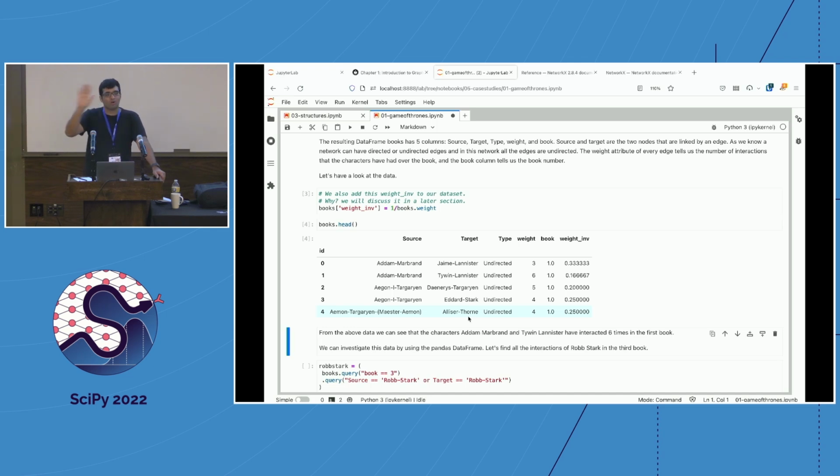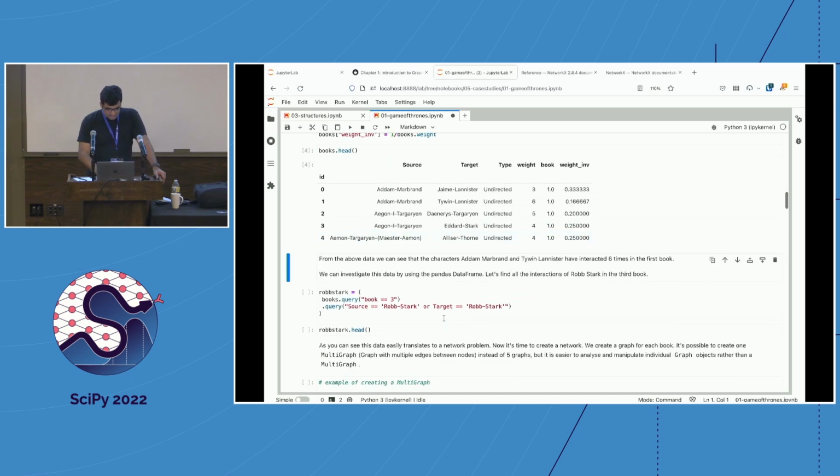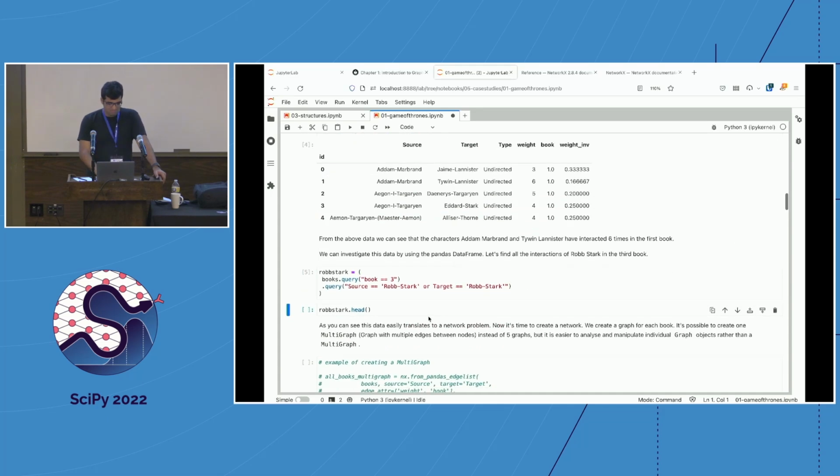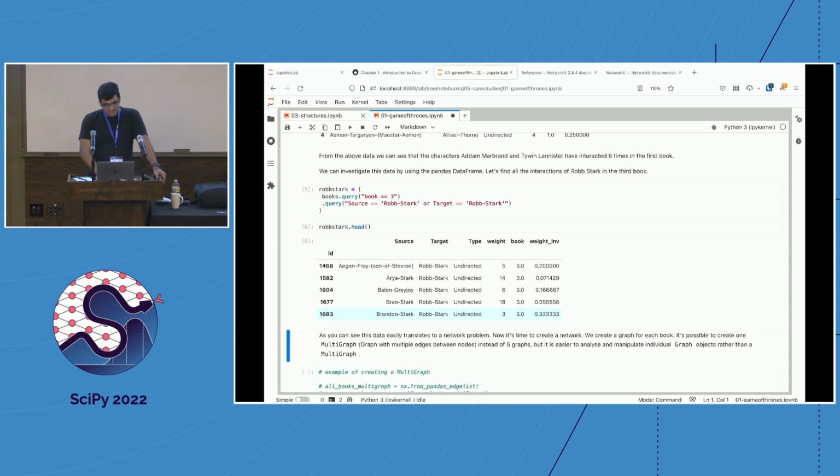So you go through all the books, and there's something called weight inverse, which is basically you take 1 divided by weight. You just take a reciprocal of that, and we'll look at later why we need that. But let's just do some pandas right now, no more NetworkX. For example, if we want to see how Rob Stark, the character, is connected in book 3, that's just pandas stuff, right? And if that looks like a foreign language to you, it's perfectly fine. You don't need to care about that right now.